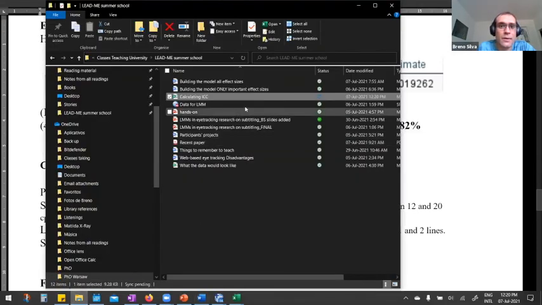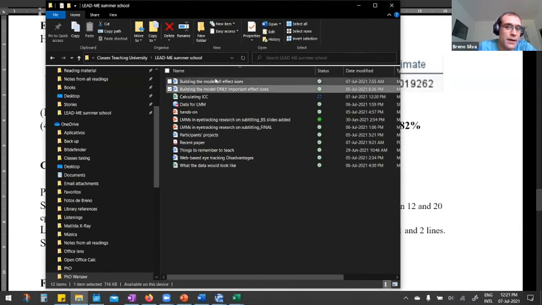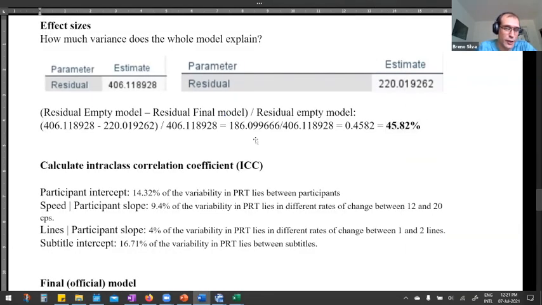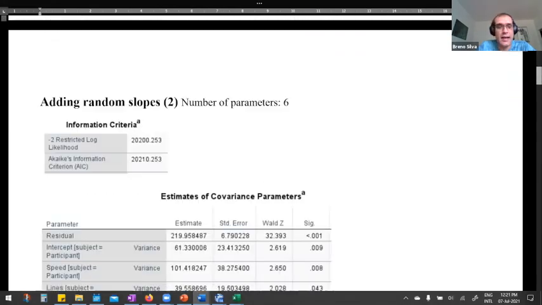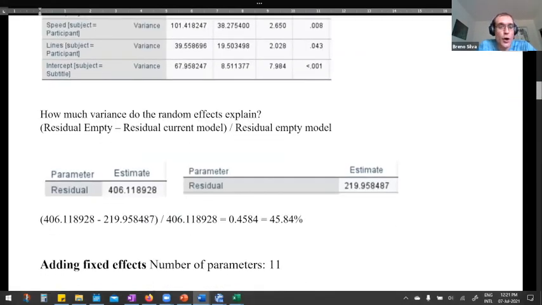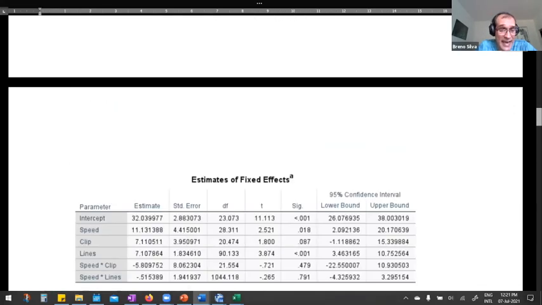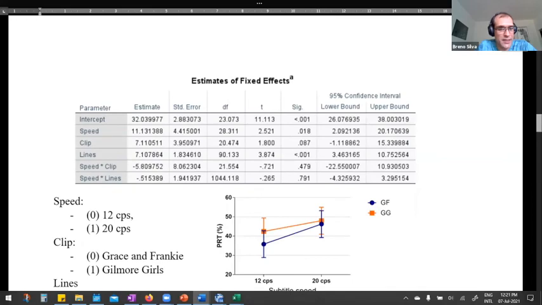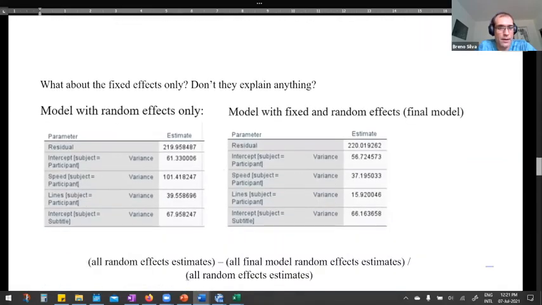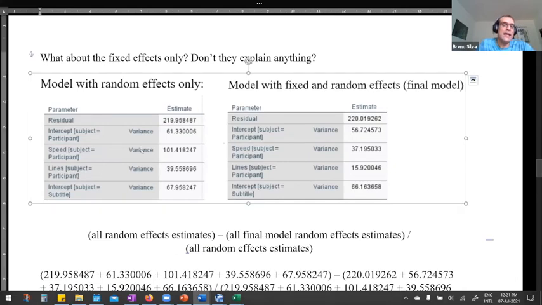Yeah. Now, I can send these files to you. Here, I have the same file, but I included all the possible effect sizes. I'll show you how you calculate the effect size only for the fixed effects. Again, when you only use intercepts and slopes, okay? Look, remember that I first fit the random effects model. So when I finished fitting all random effects, this is what I got. This is before adding fixed effects.